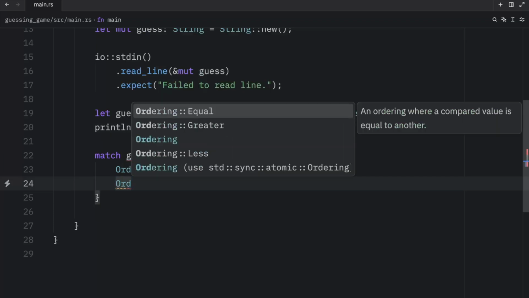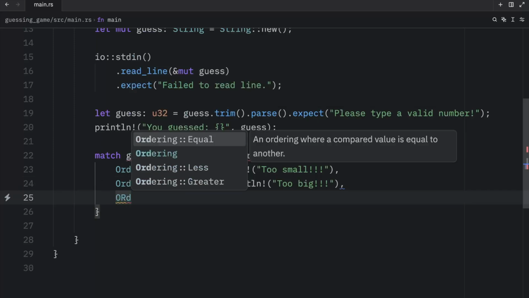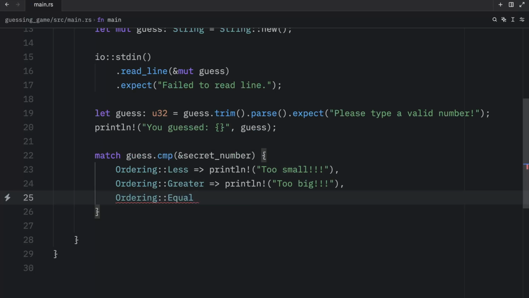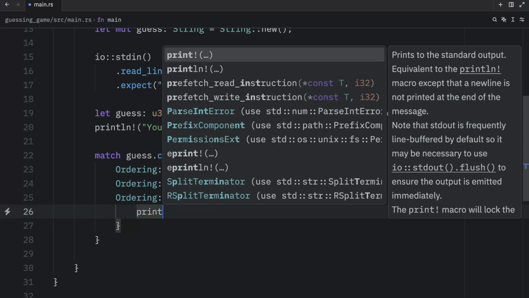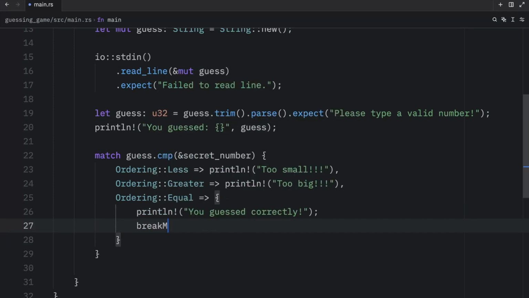Then we have Ordering::Greater. So what happens when guess is greater than the secret number? println "Too big". And finally, what happens when ordering is equal? So when guess is equal to the secret number. And here we can either add a single statement or we can open up another block. But what we're going to type in here is that you guessed correctly. And then we're going to break out of the loop. And that's going to be the end of the program.